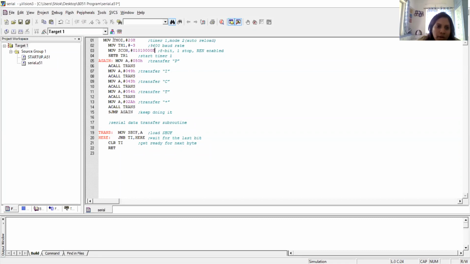Now the other special function registers we are using in our program are TMOD and TH1. TMOD is used to set a particular mode of a timer. Why do we need a timer here? Because the rate of data transfer is called the baud rate. This baud rate is 9600, and we have to set that in our program. We actually have 2 timers with us, timer 0 and timer 1.